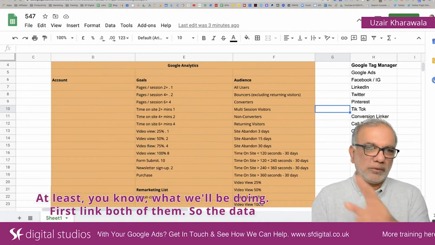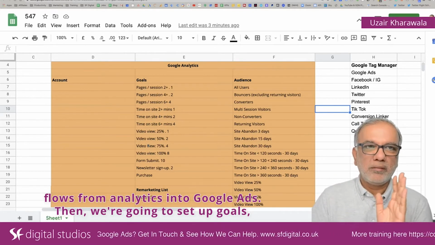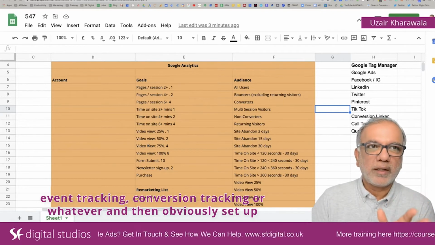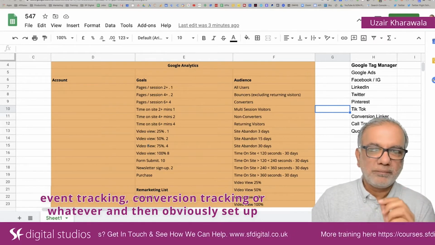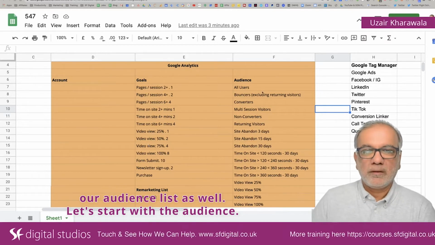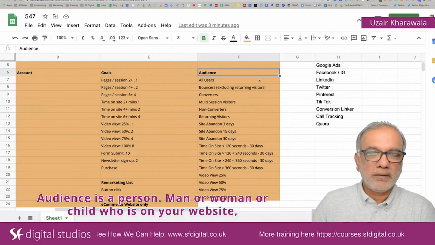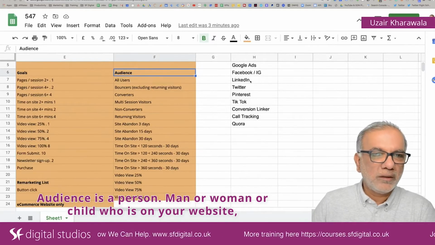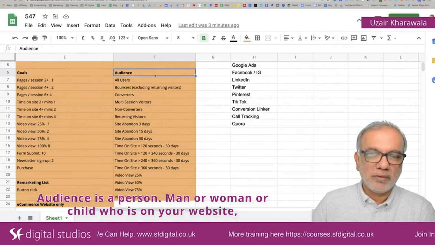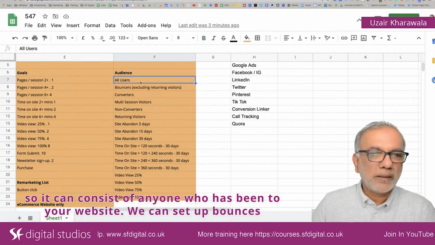First, link both of them so the data flows from analytics into Google Ads. Then we're going to set up goals, event tracking, conversion tracking, or whatever. And then obviously set up our audience list as well. So let's start with the audience. An audience is a person, man or woman or child, who is on your website. It can consist of anyone who has been to your website.